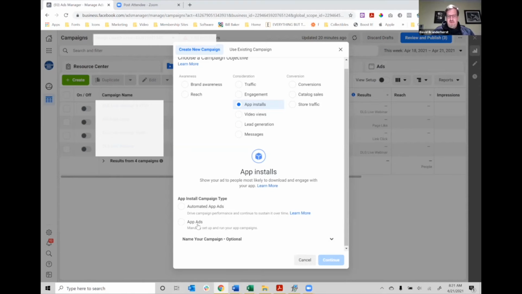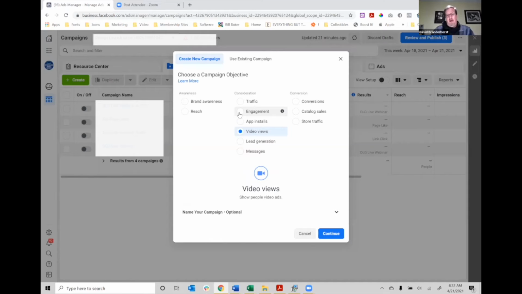And you have a couple different ways of doing automated app ads or app ads manually. So it's just different ways that you can do this to get apps installed on people's devices. The next one here is video views, and video views are a great way to build a Facebook audience of people.